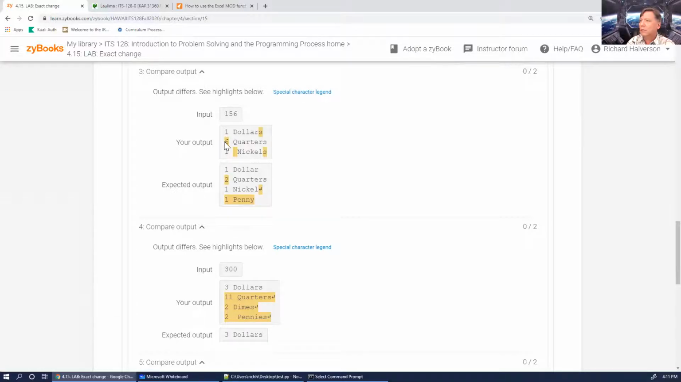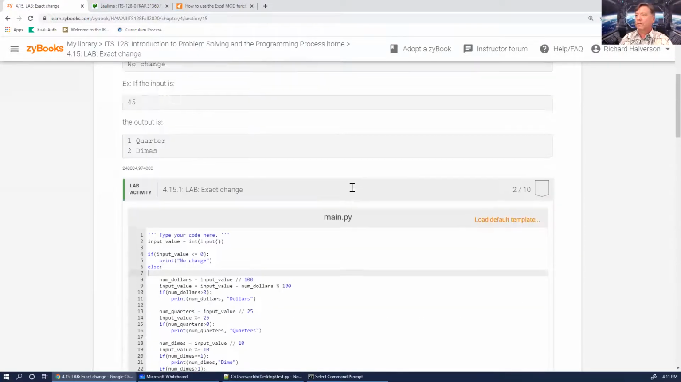Oh, this is not quite right. We should never have some number of something. Well, 6 quarters is $1.50, right? We should have taken out the $1 worth of quarters there. So we'll fix that too. All right. Oh, pennies instead of, okay. So let's fix that.